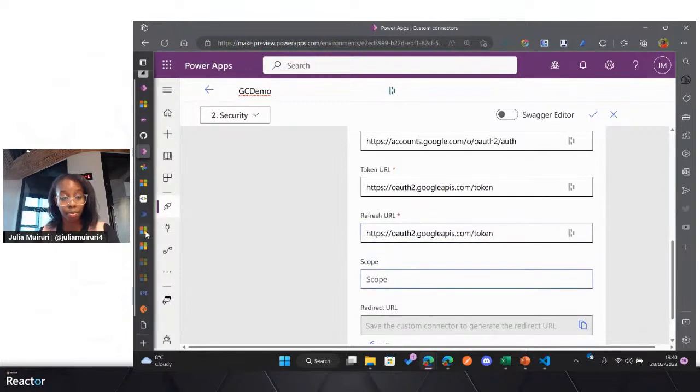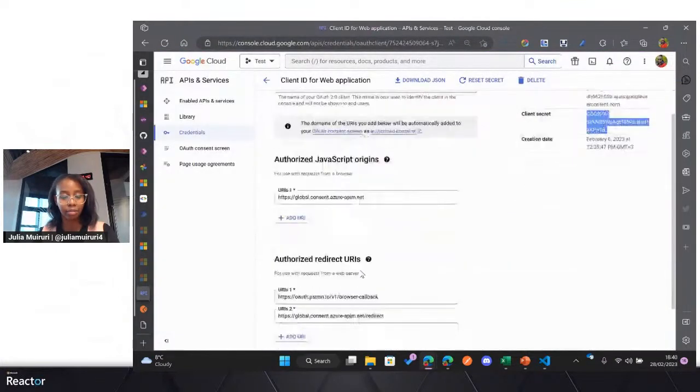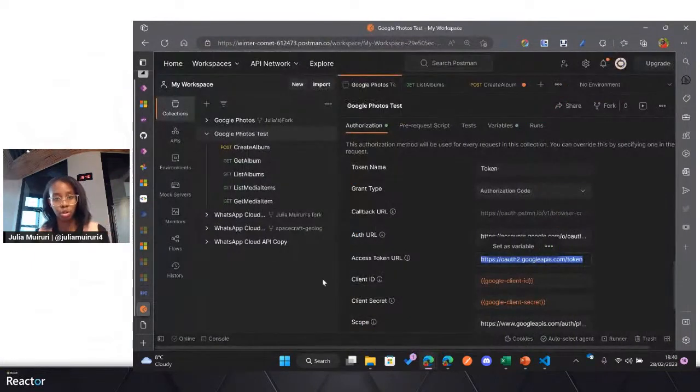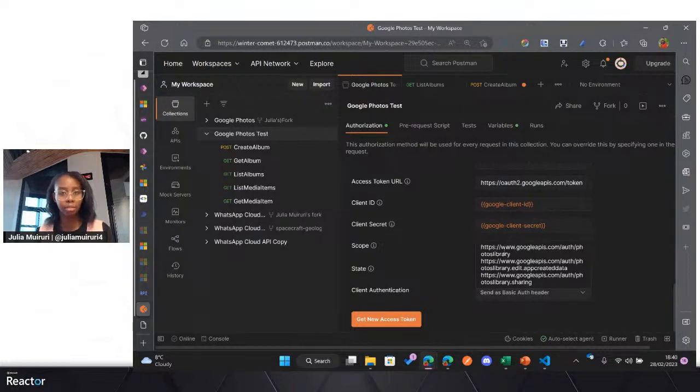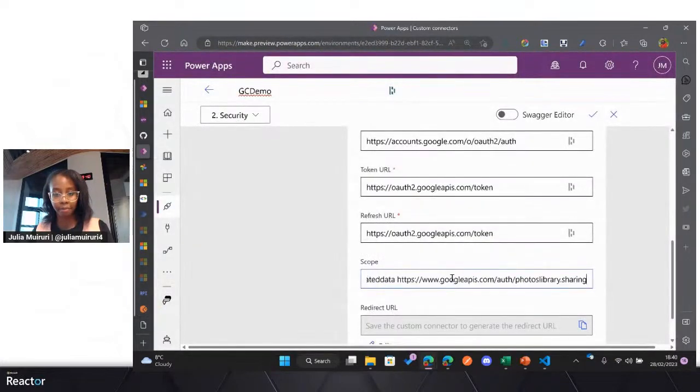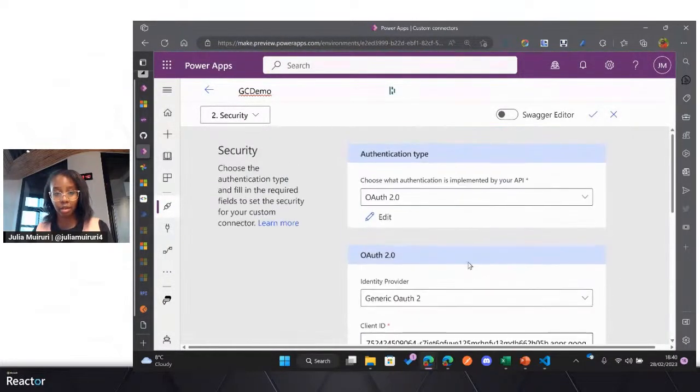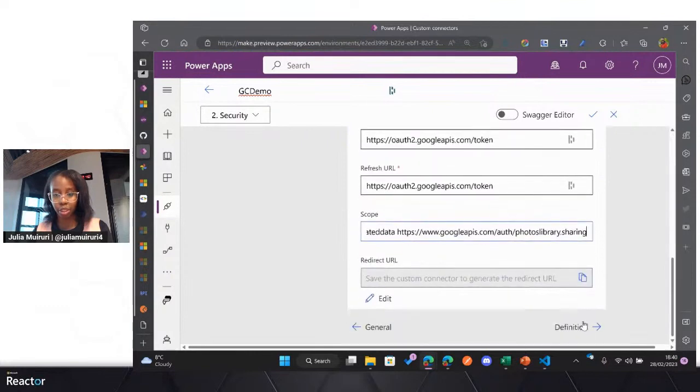For the scope, the scope is the level of access that you are giving your user. From Postman, we also have that defined. You can see that for me to be able to create an album in my Google Photos account and to also list the albums, I would need to have access to this level. So I'll copy these scopes and paste them in here. With that, I can now go to the next step, which is the definition.